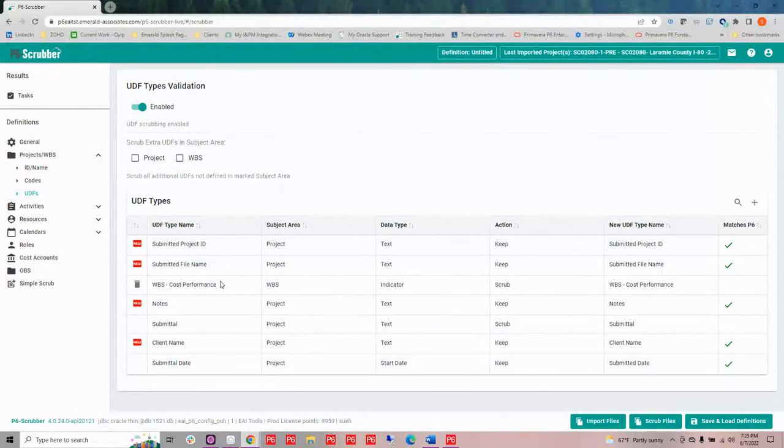In the case of my WBS, I don't want any to come in. So I'm going to check mark WBS UDF type, and it's going to remove any WBS user-defined field that is coming in with that file.